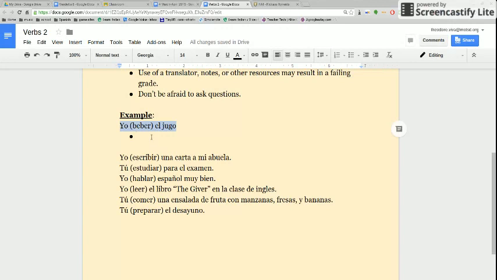Now you'll notice the first word you have is yo, and then in parentheses there is a word that comes from list 10, which of course is full of verbs. This word is beber, which I'm sure you already know means to drink. And after that you have el jugo, the juice. So the first thing we're going to do is change that word beber in parentheses, because beber means to drink. And yo means I, so you don't want to say I to drink.